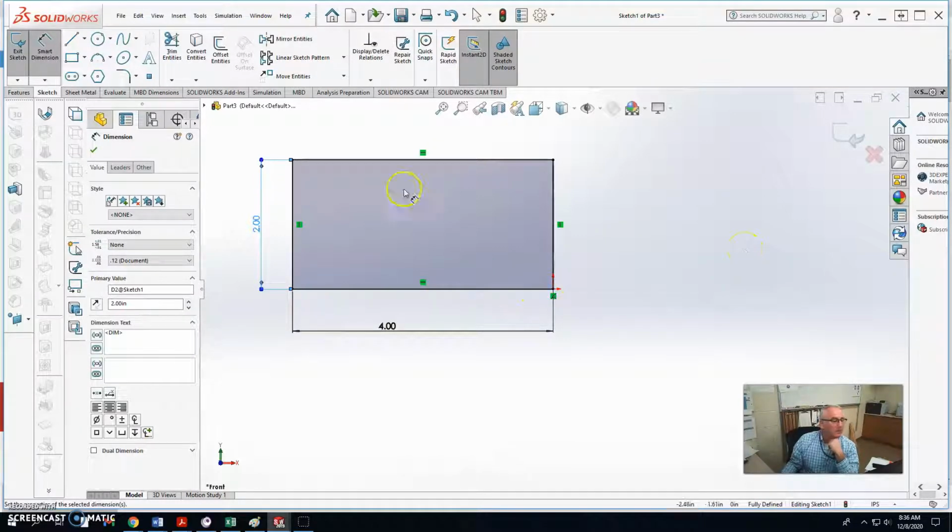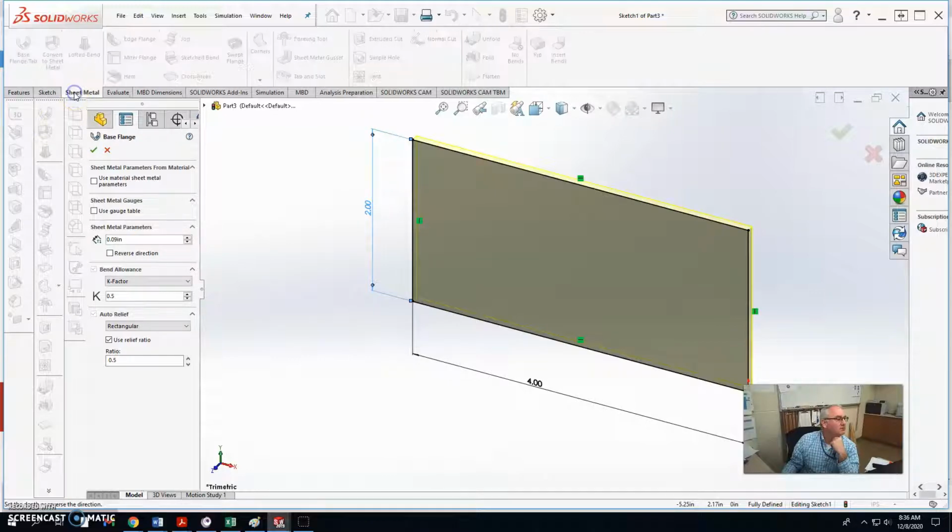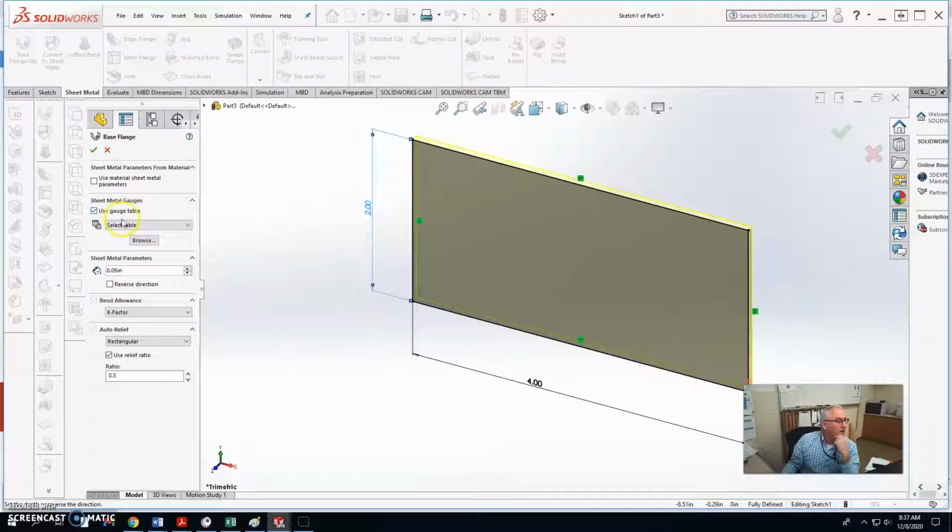And then I'm going to click on Base Flange tab up here. If you guys don't have that open, it should be under your Sheet Metal tab too. So Base Flange tab there. The sheet metal parameters that I want you to use is basically the same material as you're going to use in your project. So right now I just want you to use the thickness of 0.090, and the table we're going to use is the aluminum table.